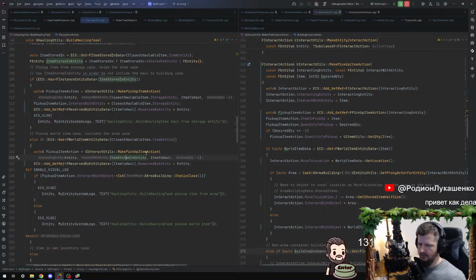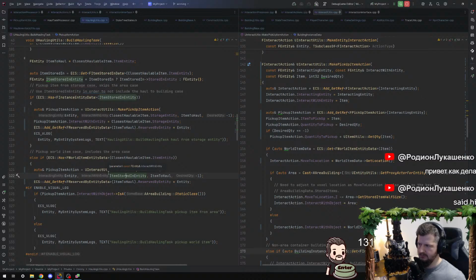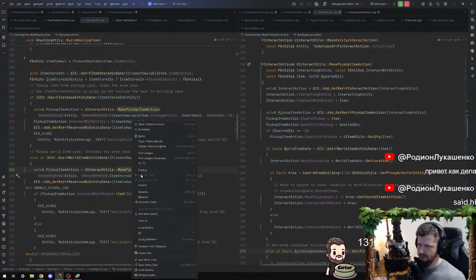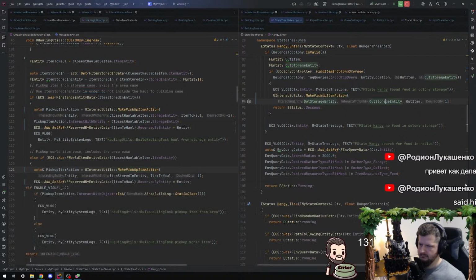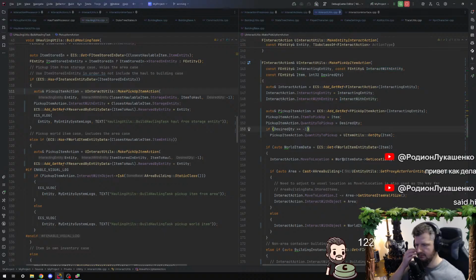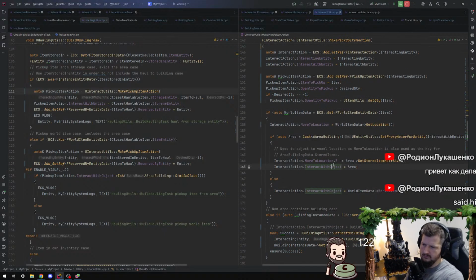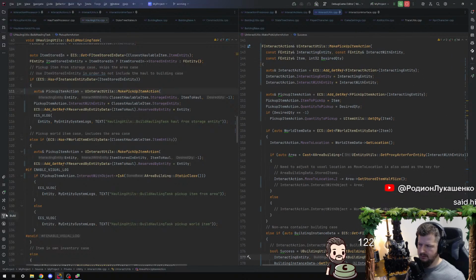Item stored in entity, which I think is empty here. I think it's empty here. And where was the other one? Yeah, I think I can just set this to interact with entity here, and it's going to be null there. I think that's okay.